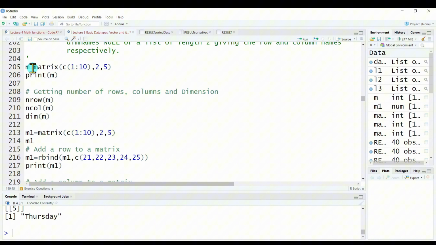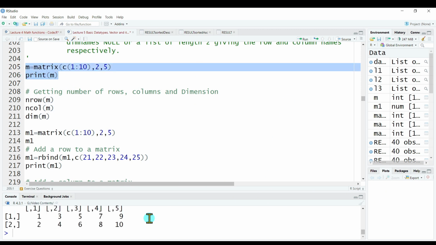Let's see here. I have created a matrix with the function matrix, and the name of the matrix is M. The data here is 1 to 10, 1, 2, 3, 4, 5, 6 up to 10, with 2 rows and 5 columns. And if I run it, I will see the matrix here.